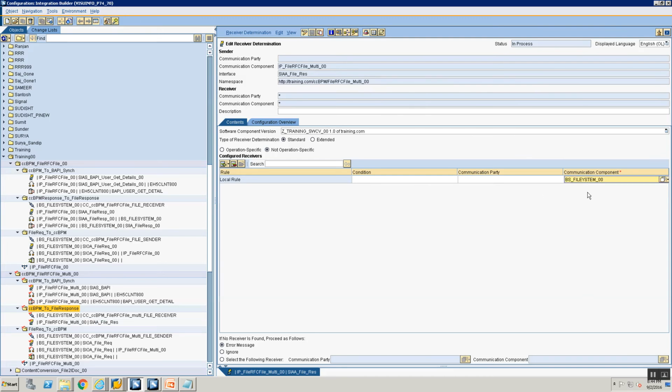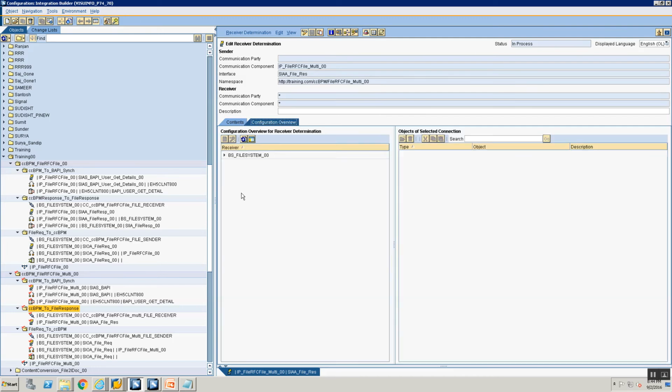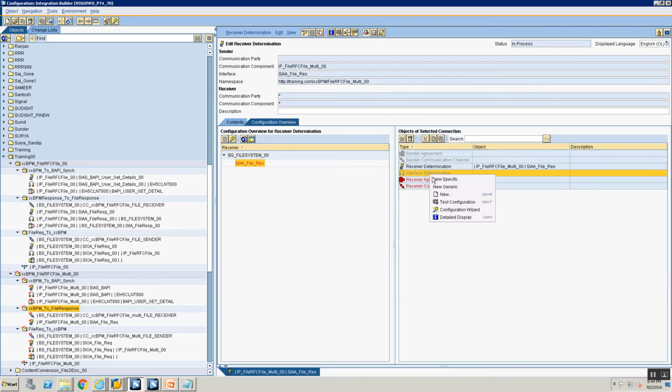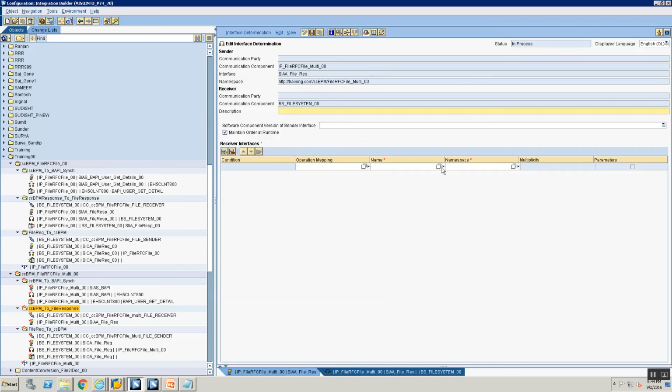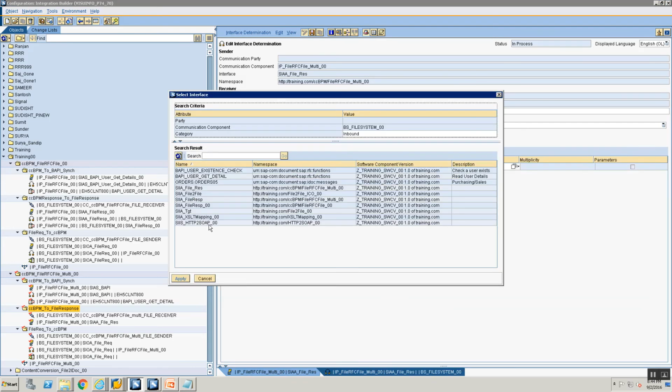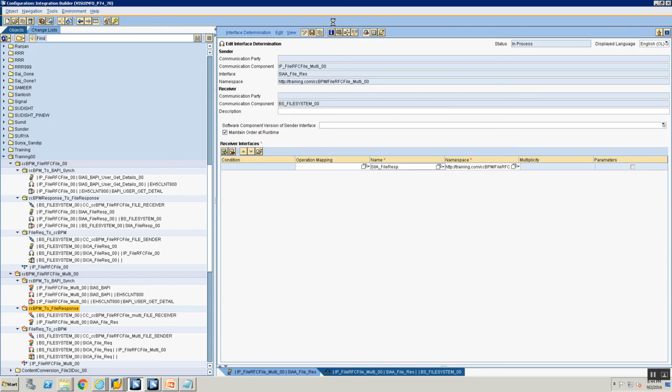There's a mistake here. I think it should be file. There's a typing mistake. Yes. Okay. Now go to configuration overview. There's no mapping required. I'm just going to create an interface determination. Select my inbound server interface determination, which is file response multiple. Perfect. Apply, save.